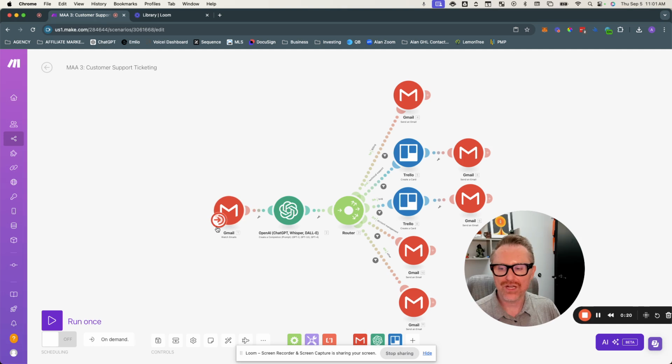So, this right here means that this is an on demand scenario. And what that means is that it's constantly watching my email address that I connected here, and it is going to trigger anytime a new email comes into the system. Right. So I'm going to wait for new emails to come in, and then I have to understand what kind of email is this, right?